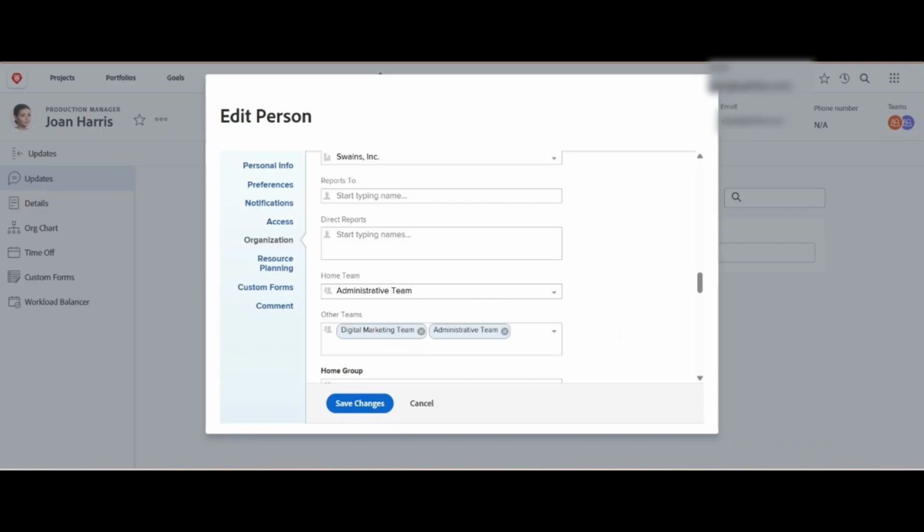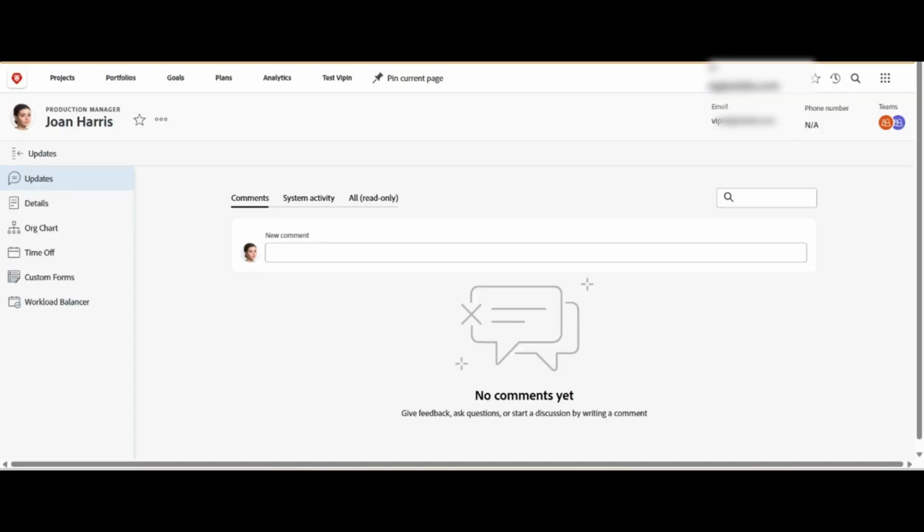So here we have the home team, right? Let me close it, cross it, and cross this as well. So right now I have removed my home team here, and I have only one other team, and that team is digital marketing team. So let's save the changes.